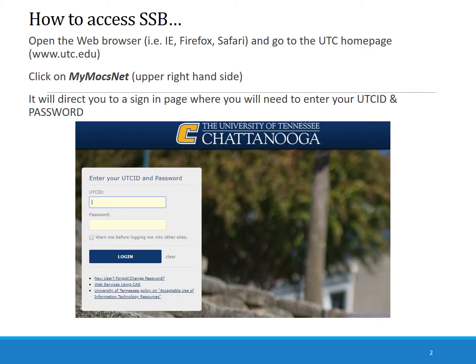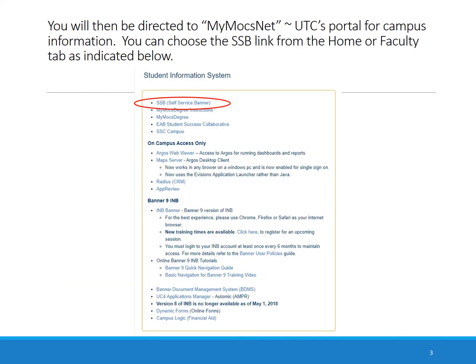To access Self-Service Banner, you will open one of the appropriate web browsers listed and go to the UTC webpage. Click on the MyMoxNet icon and log in with your UTC ID and password. Once you have successfully logged in, you will see a screen similar to the one shown. You can access Self-Service Banner from the Home tab or the Faculty tab. SSB is listed on the left-hand side under Student Information System. Click the blue SSB link.